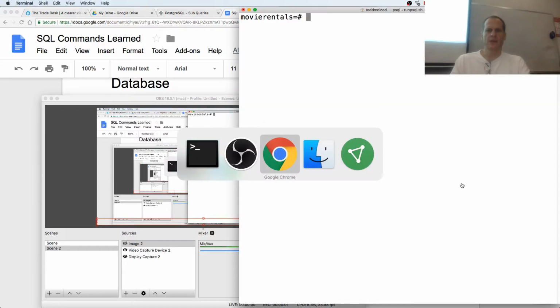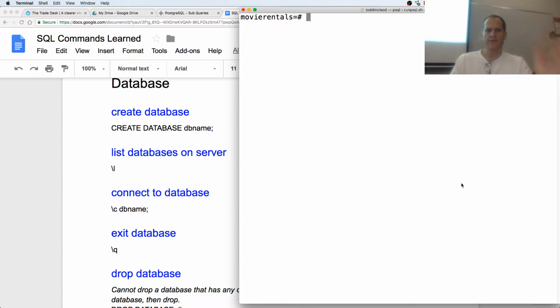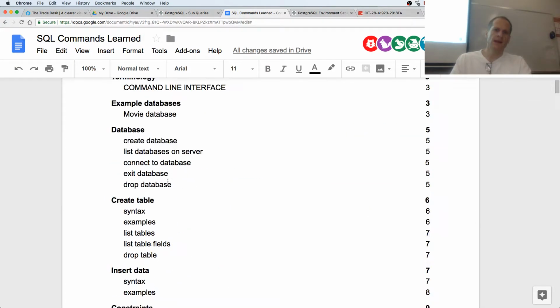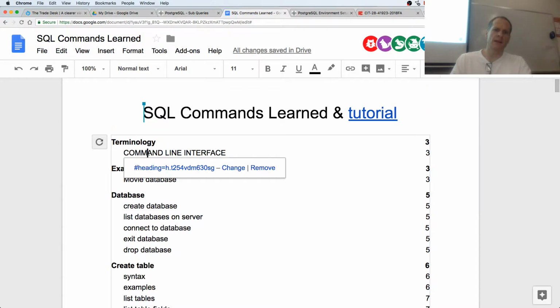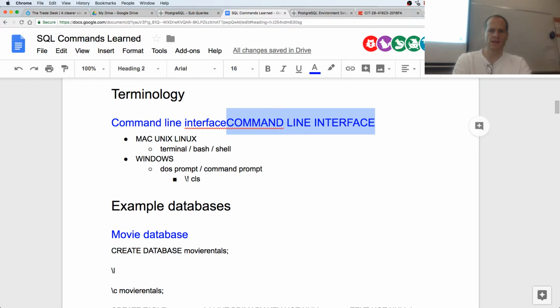All right, so now we're going to move forward. If you look at this outline, there's terminology like command line interface. So we learned what that was. That's really big, I'm going to shrink that down. Command line interface. All right, so we learned about that terminology.